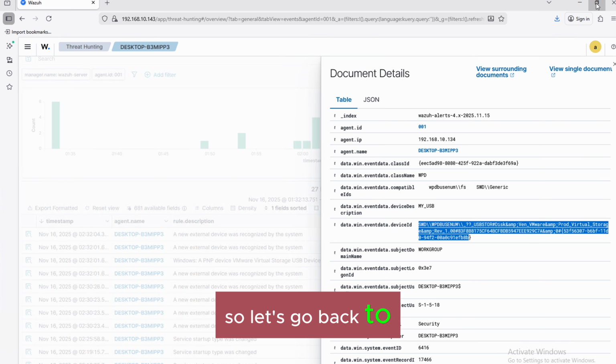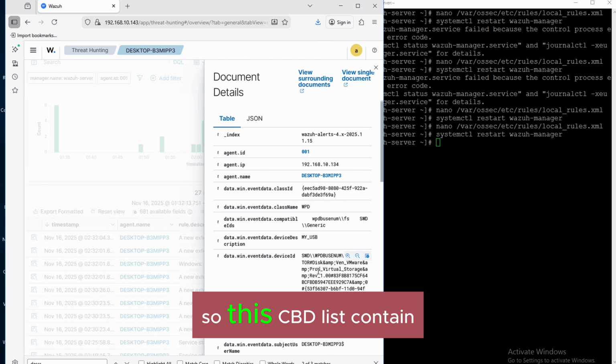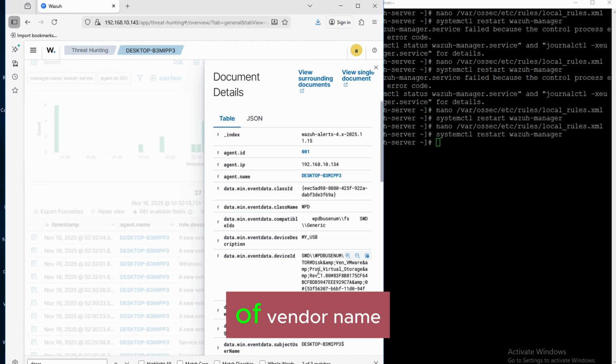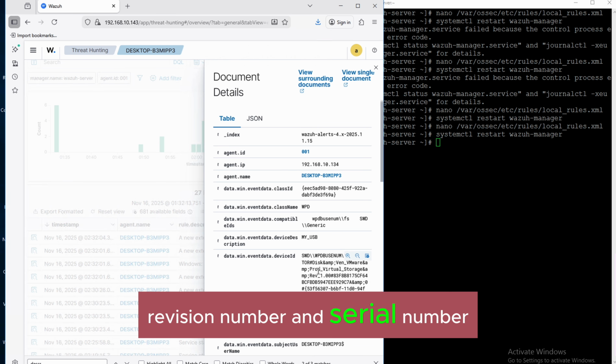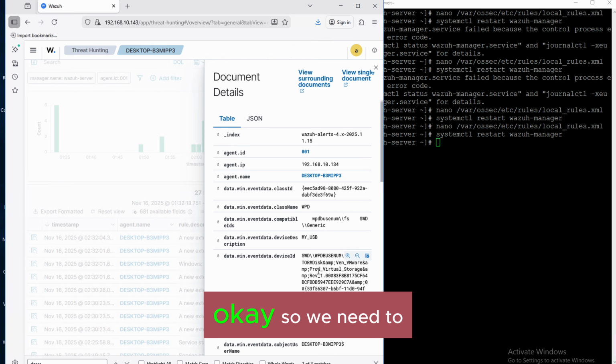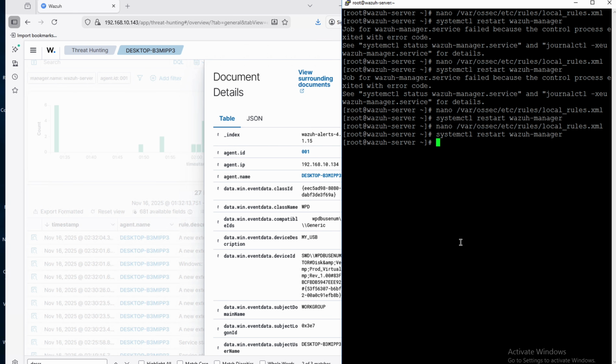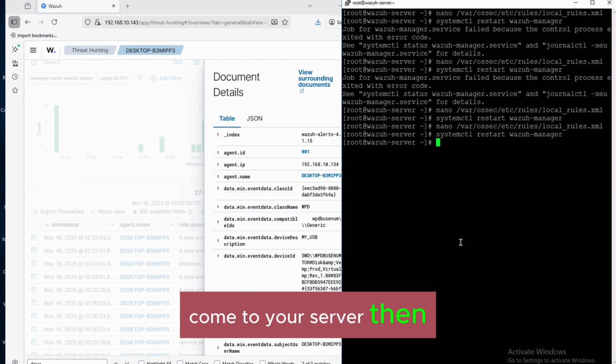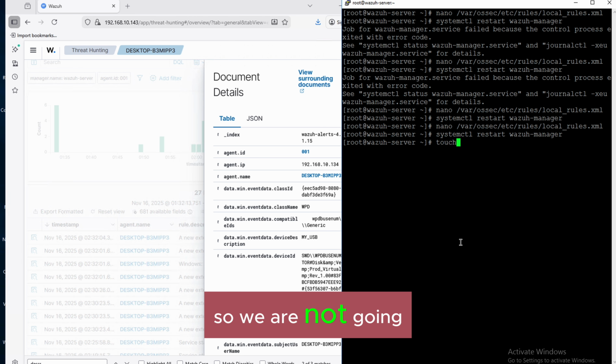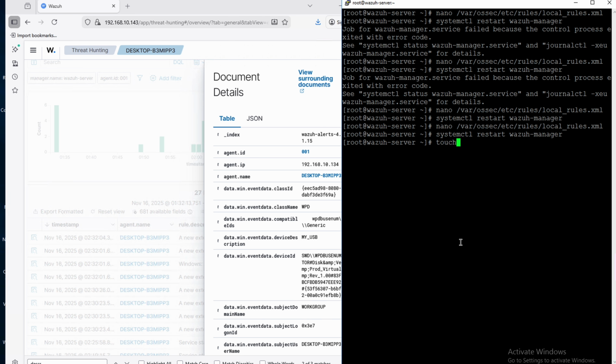So let's go back to our manager. This CDB list contains the vendor name, product name, revision number and serial number of the device. So we need to copy the entire thing and create a CDB list. Where are we going to create the CDB list? Come to your server, then use the command touch. We are already in root, so we are not going to use sudo.